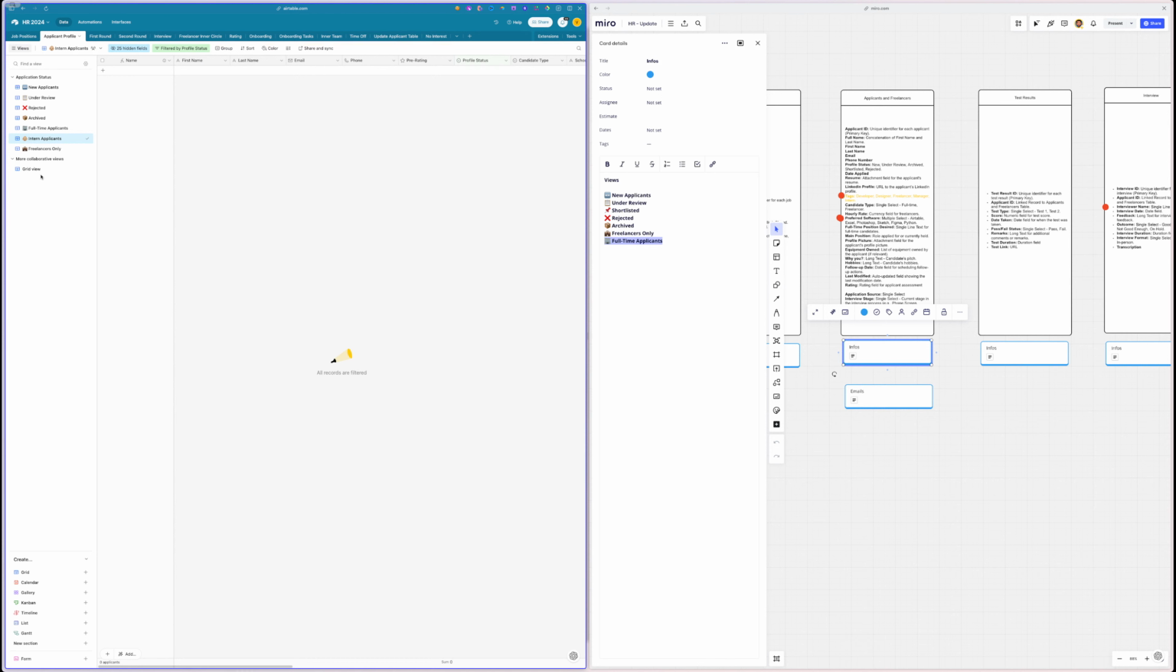Now we could of course always play with other views, and we do not have to restrict ourselves just to the gallery or grid view. For example, under review, where we have all those statuses, we could duplicate this one here. Or let's just delete this one.